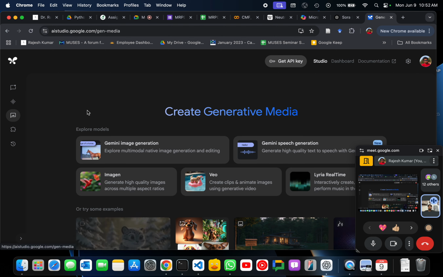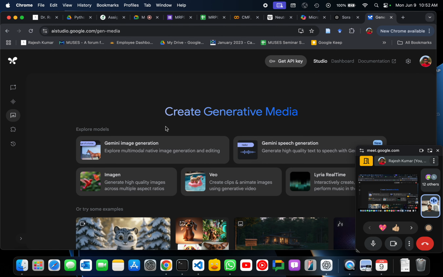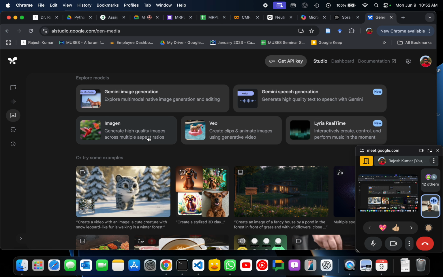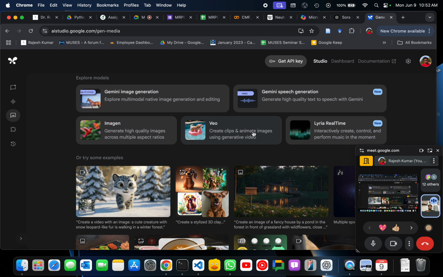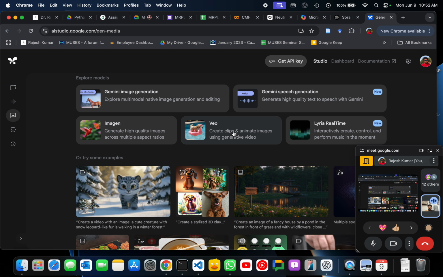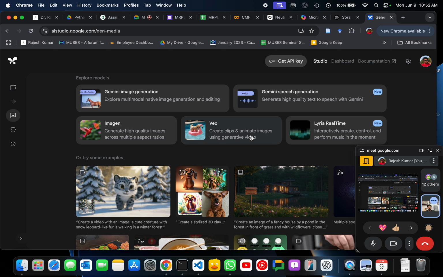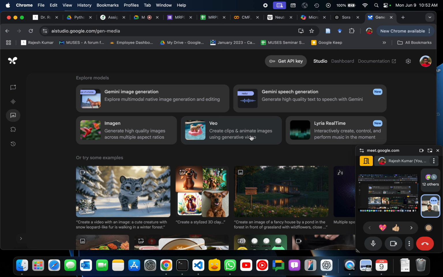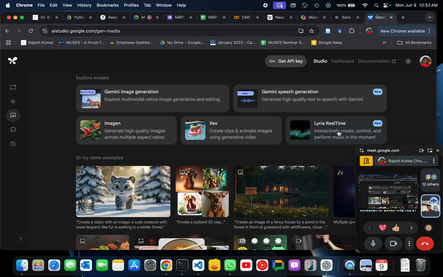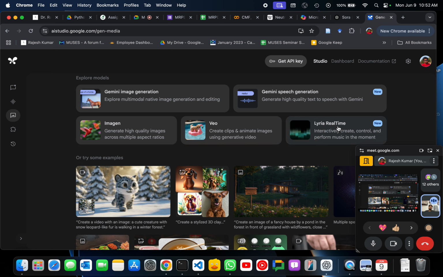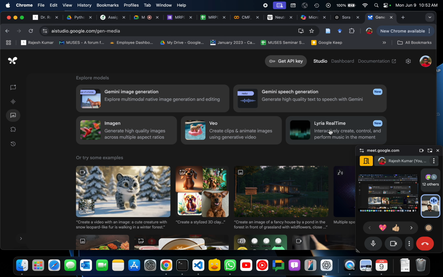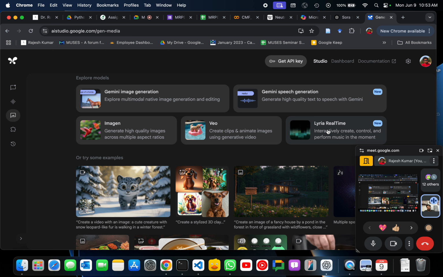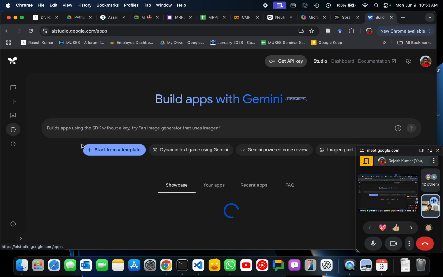And then we have the generate media option. Image generation and speech generation we already talked about. Imagen is high quality images. Veo is something new which can create clips and animate images using generative video. You just have to give some prompt and it will do things for you. And music, there is Suno AI, and then we have Google's Lyria RealTime. You just put some idea like what kind of music you want and it will create that music. Come on, where is the creativity left in the human race?